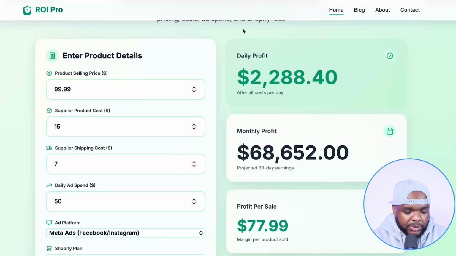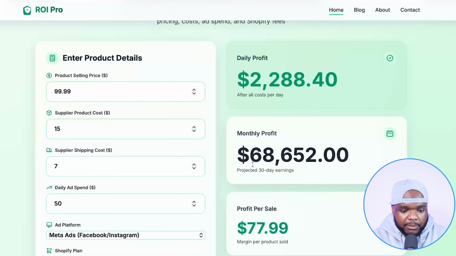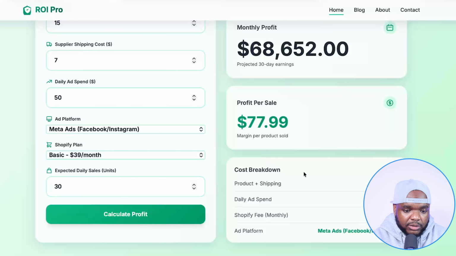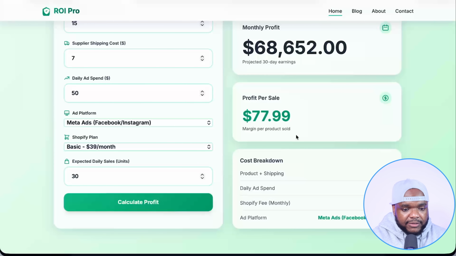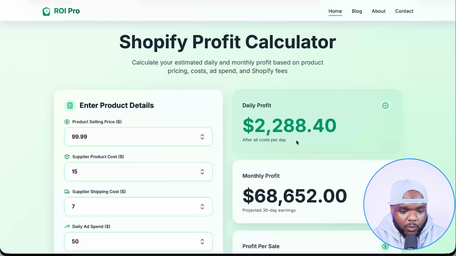And right there, as we can see, it's giving me a detailed breakdown of the daily, monthly, and how much I'm going to get back per every single sale. So this is the basic idea of how Antigravity works. It's able to build things just like this, which is a basic web app.